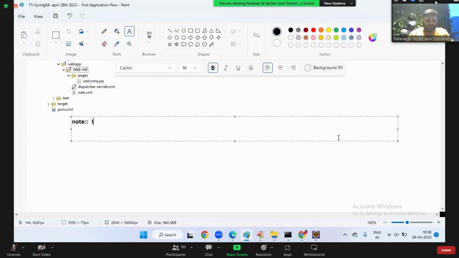In the request URL, we are placing /home at the end.